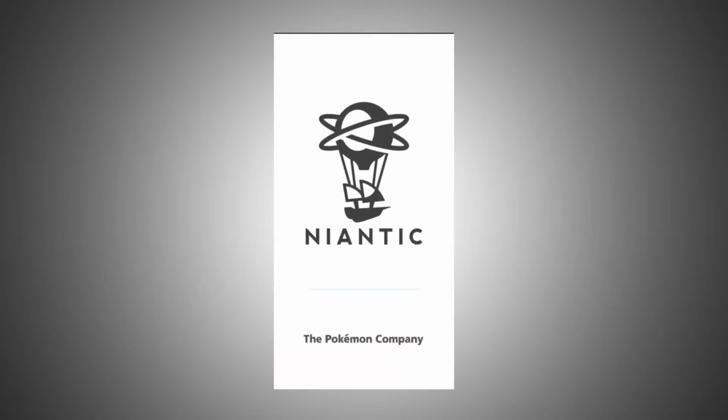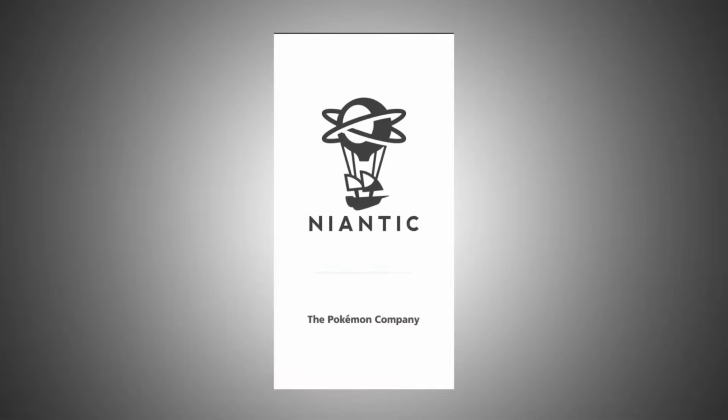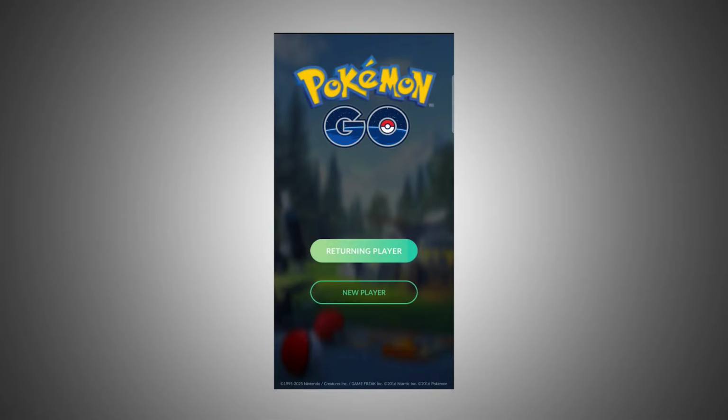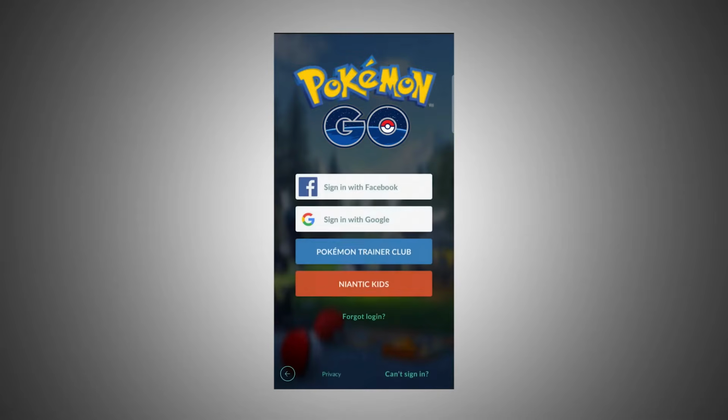I'll show you the step-by-step process to get back your Pokemon GO account. Now first of all, open up your Pokemon GO app, and since you are signed out, you'll probably land on this page asking if you are a returning player or a new player. Then just tap on returning player.